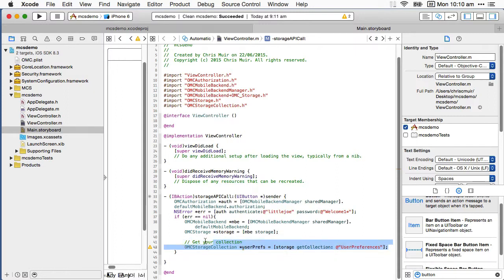Alternatively, it is also possible to retrieve a collection for another user by calling getCollection for user ID. This allows the current user to retrieve an isolated collection for another user, assuming that user has the read all or read write all privileges on the collection. Both methods will return an object instance of the collection if it exists, and nil if the collection does not exist or the user doesn't have the privileges required to access it. Now, for demo purposes, we'll return to the original getCollection call for retrieving the collection for the current user, Little Joe.